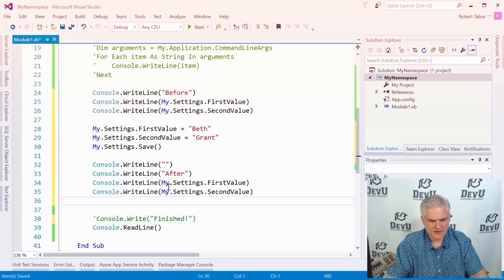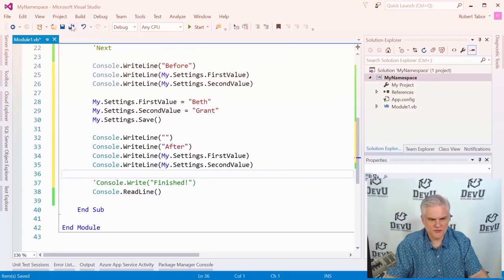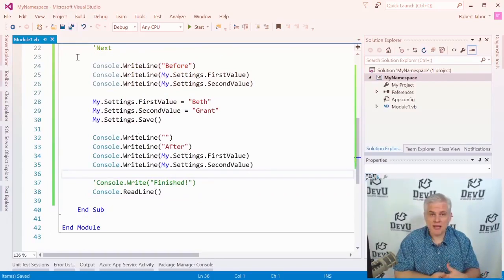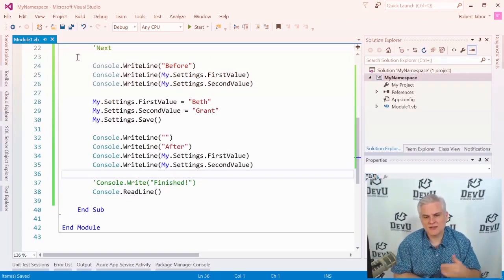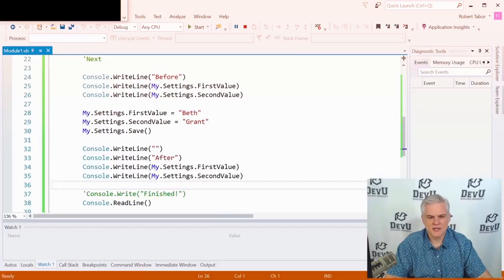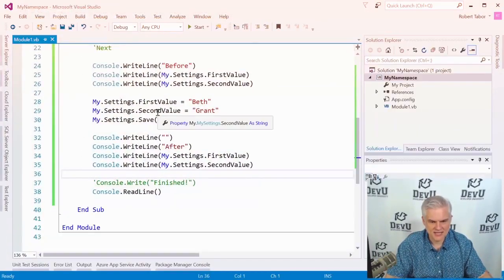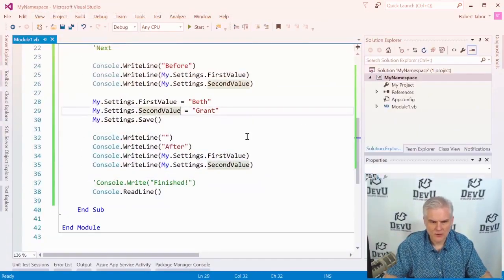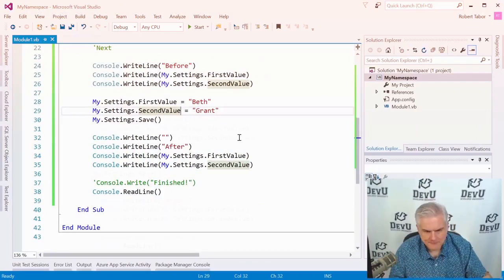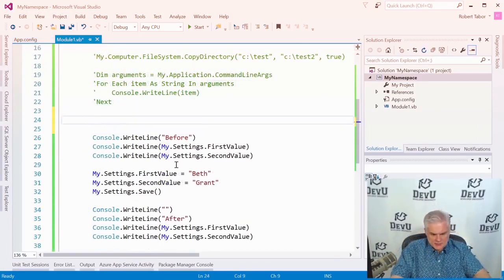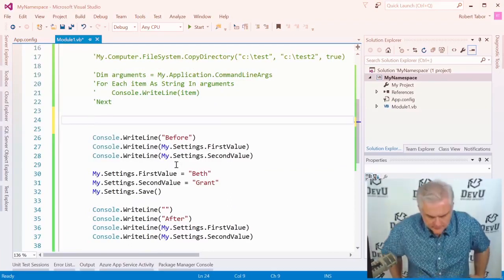Okay. All right, a lot of typing here, but hopefully you can see what I'm doing. I'm going to open up and grab the current values inside of the app config, and then I'm going to change the values and save them and then display what the new settings are here in my console window application. And you can see, whoops, we get the before and the after as the same. I wonder why that happened. And let me try this.